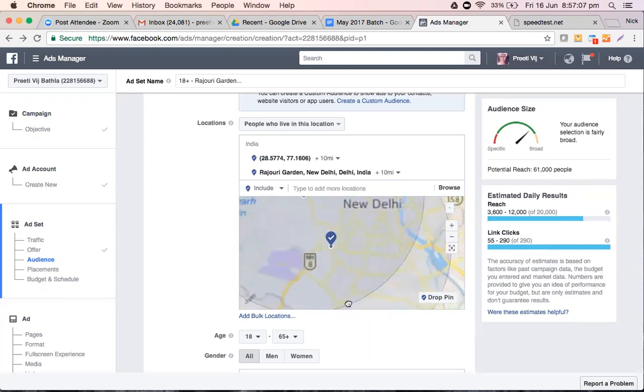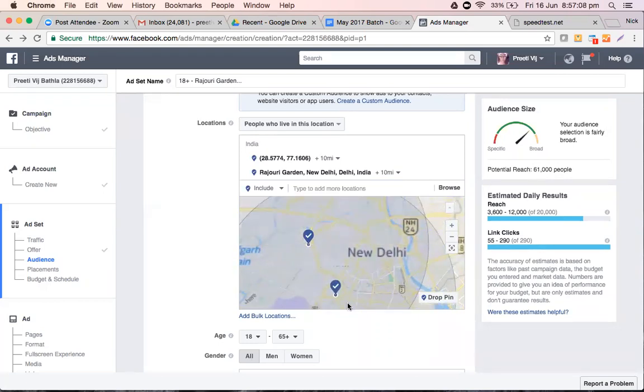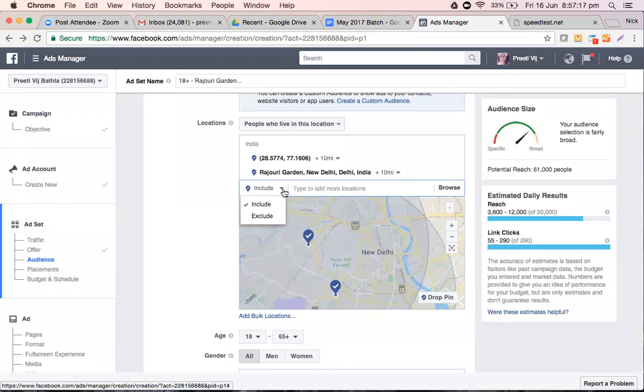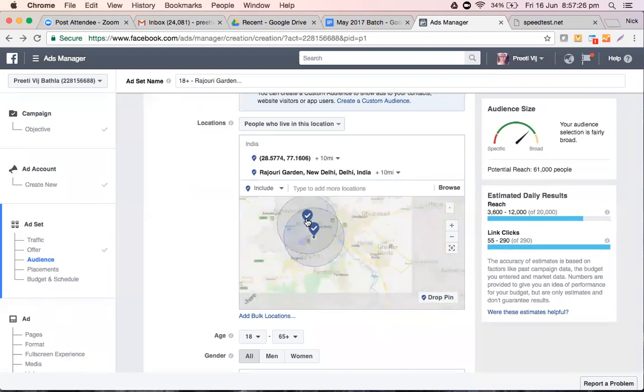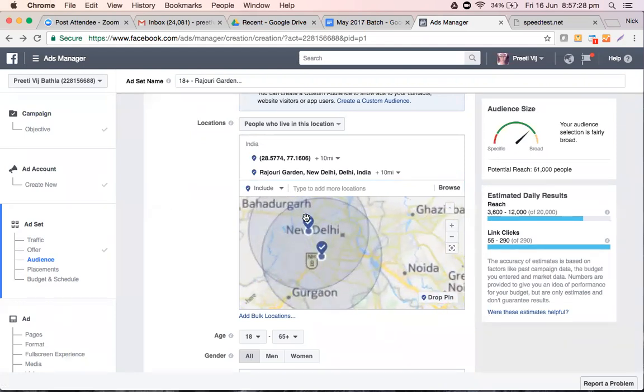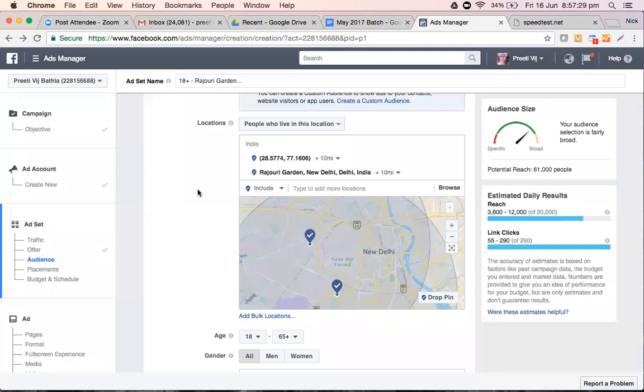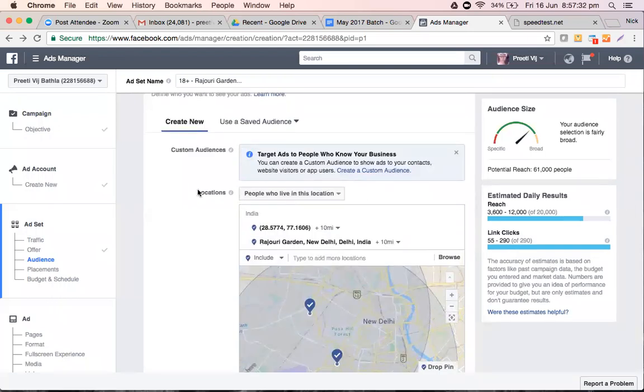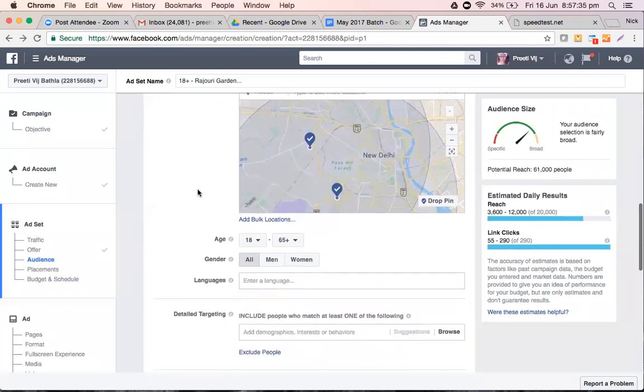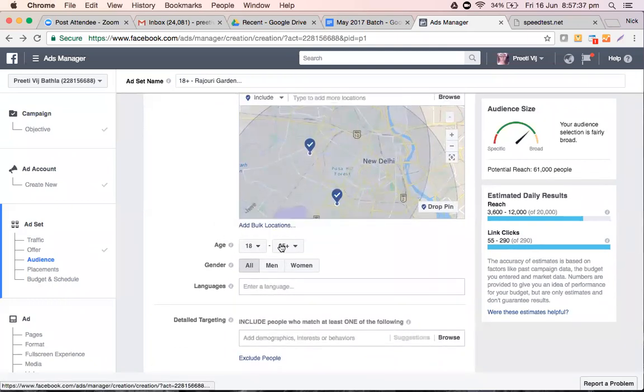So guys, is this clear how you can include the location part, and you can also exclude some location if you don't want it to be included in your target? Yes, definitely, Adarsh. So guys, one way you can target your audience is through location. Sure, Adarsh. And then, guys, you can select age.